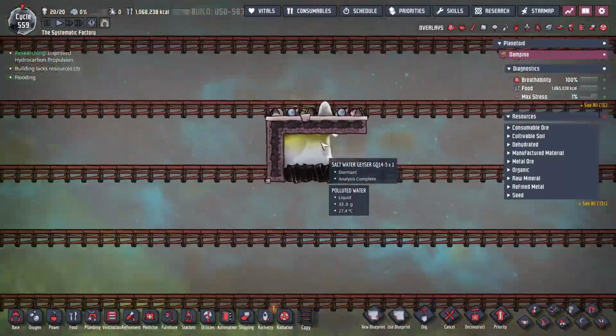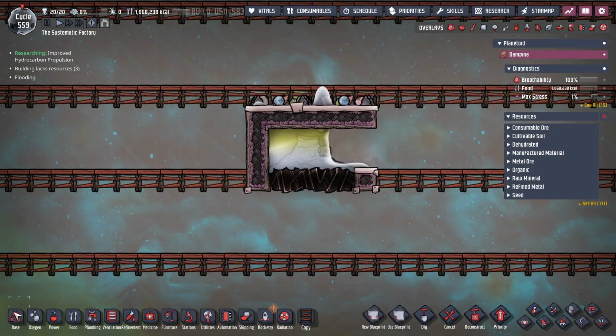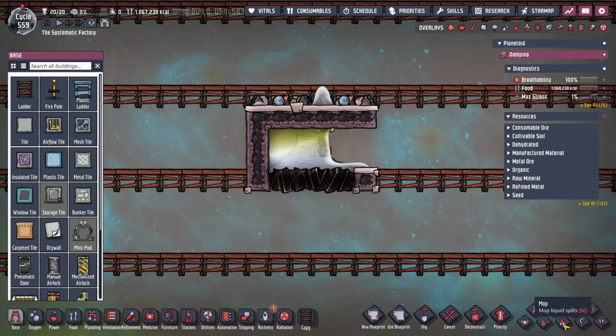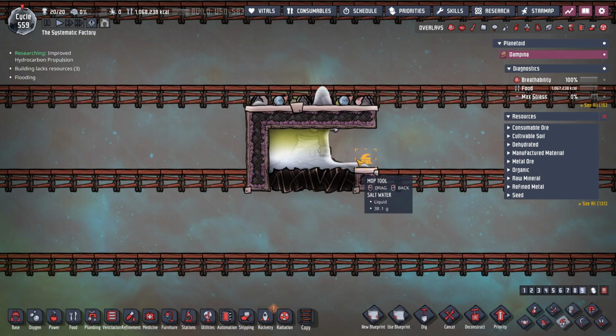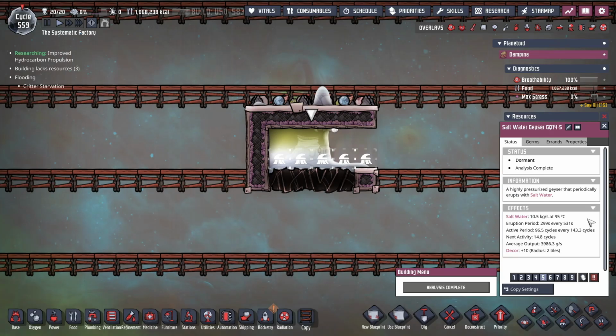I have another one here, which is done being analyzed. So I actually want to mop that out because I want that polluted water out of there. We have time on this one.